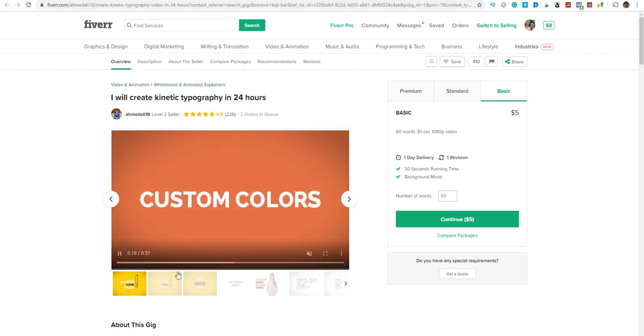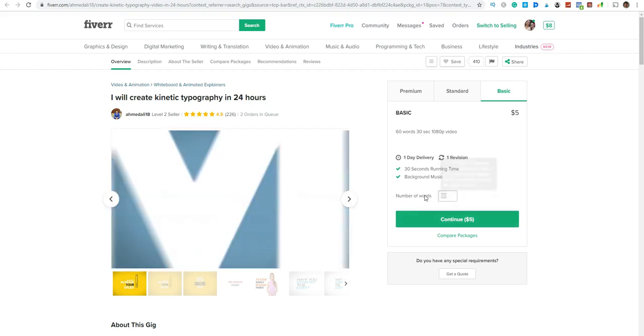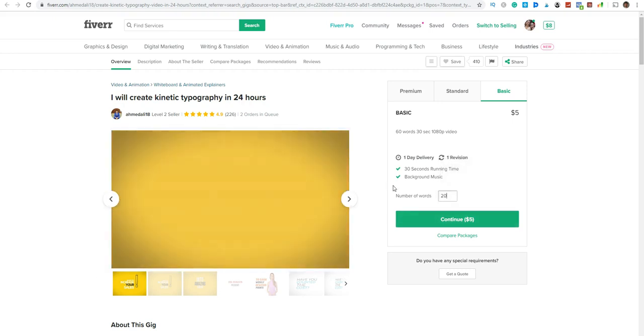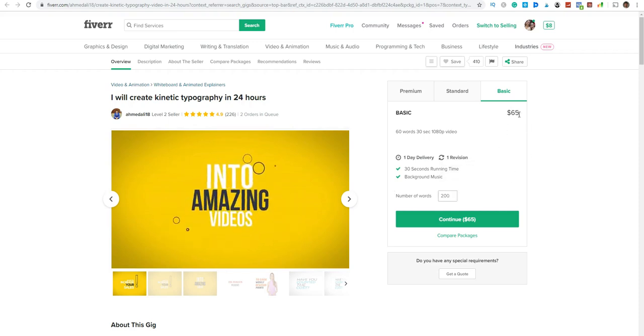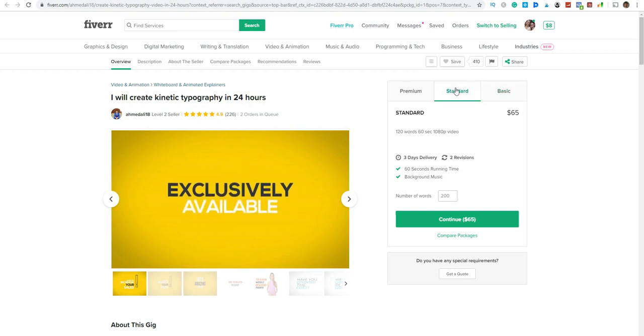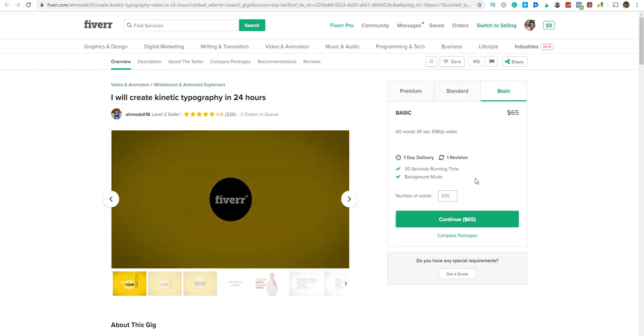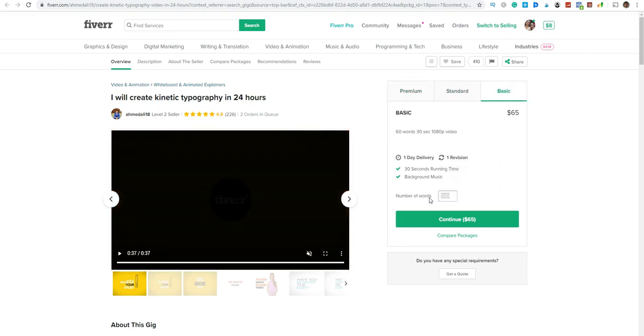So you could come in here and actually, if you have a 200-word script, their 200-word script is going to end up costing $65. And they have other premium services depending on what package you order. It looks like they're giving you a really steep discount for going with just the basic gig at 60 words, but their price jumps a lot when you order more than the 60 words.